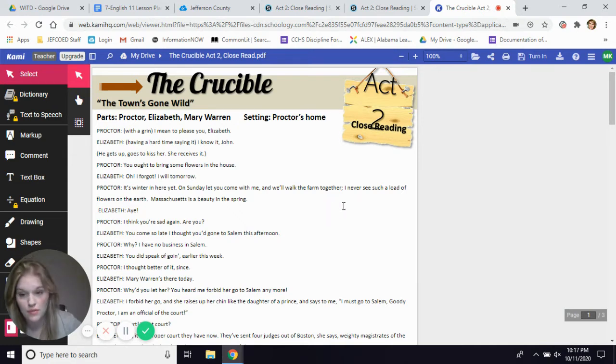The second time you read through it, I want you to make annotations looking for examples of conflict. Now, conflict is a struggle between forces or the problem in the story. There's internal conflict, which happens within the character, and then there's external conflict, which happens outside of the character. You're going to be looking for all of those things.